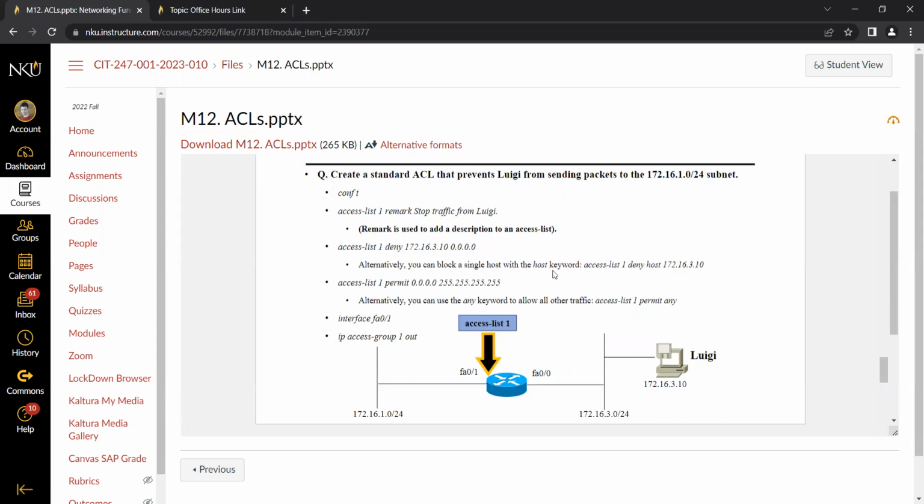Alternatively, you can block a single host with the host keyword. So you can just do access-list 1 deny host, and then Luigi's IP address. After that, you put permit ip. This allows everything else. You really need this. If you just deny, you probably aren't going to allow any other traffic in. You need to put an explicit permit after your deny. You can also use the any keyword: access-list 1 permit any. Then you pick the router interface you're going to put your access list on, and then you say in or out.